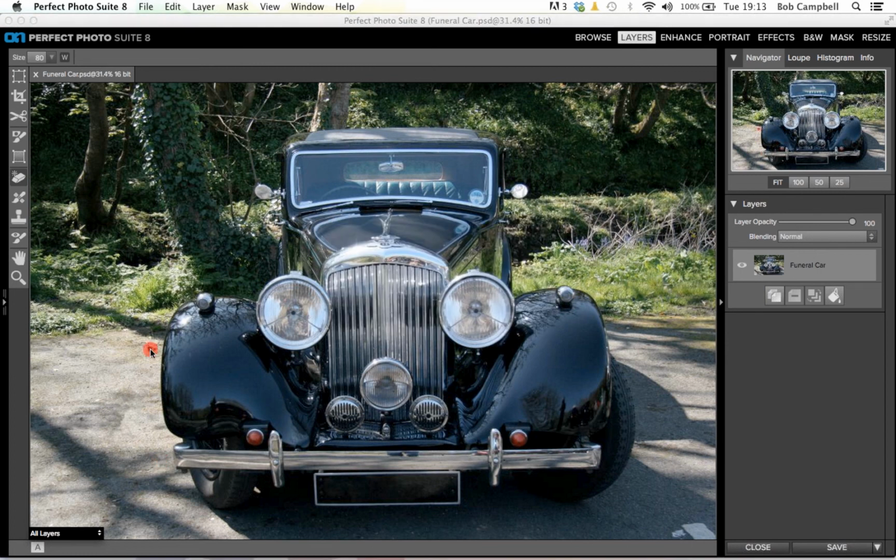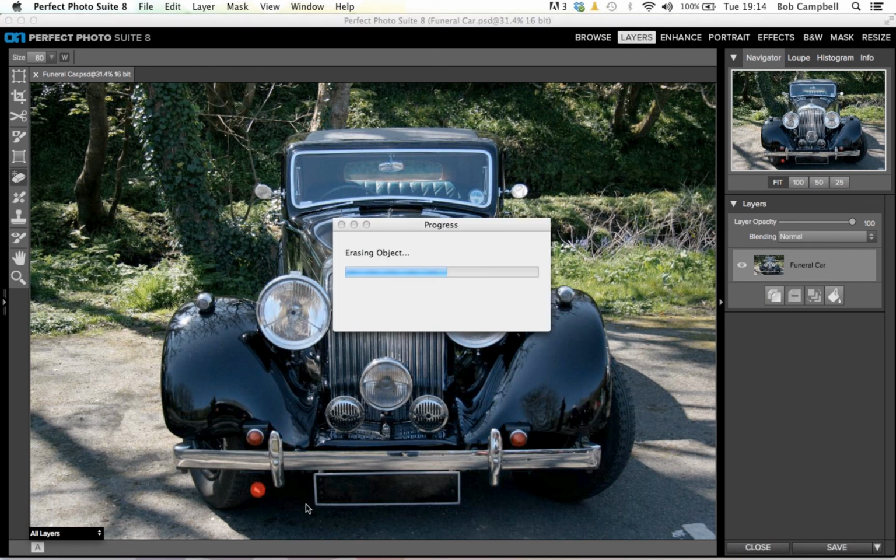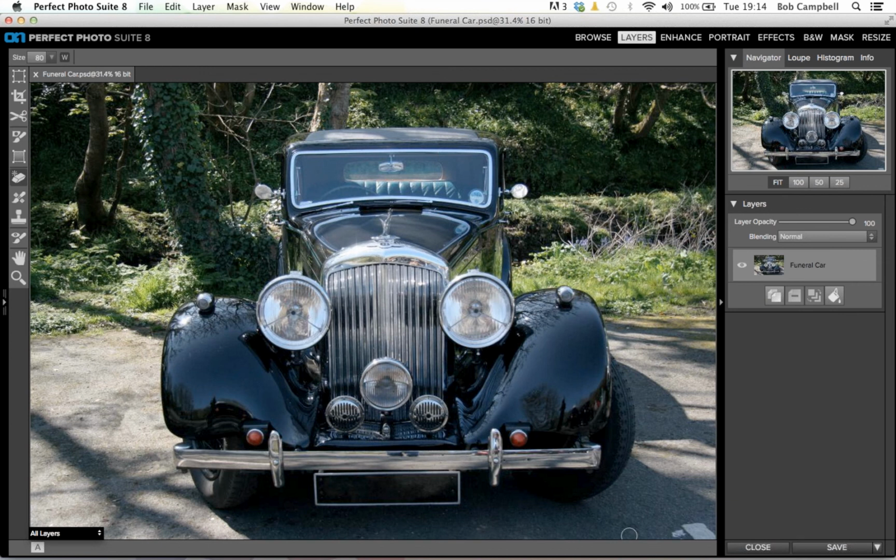Now there's a little piece of sunlight just behind the left-hand side wheel. I'll take that away as well because that really is a distraction. And then I'll take away the little bit of white line on the right side of the car. So very simple retouching, but very effective and very fast.